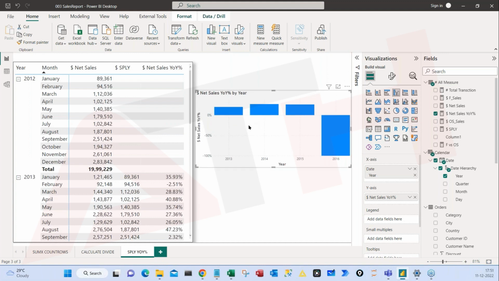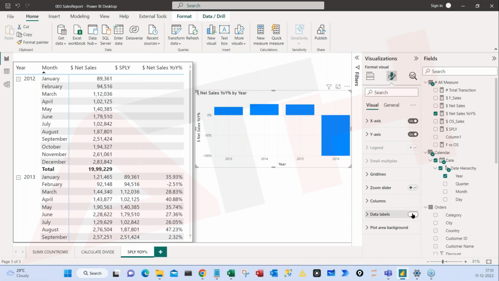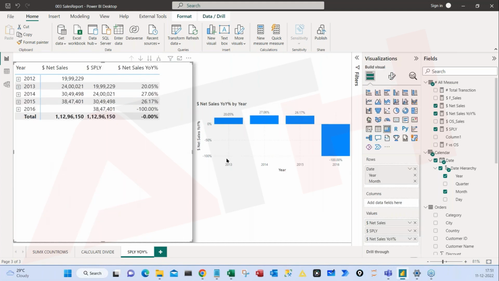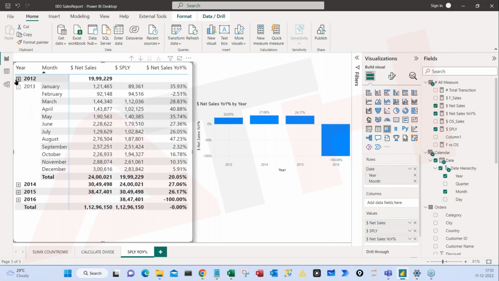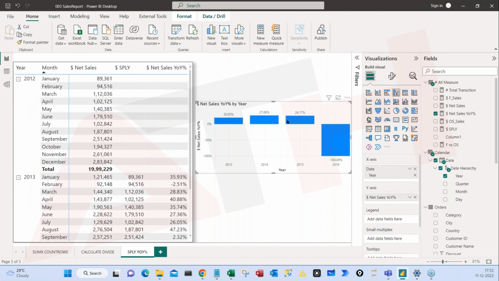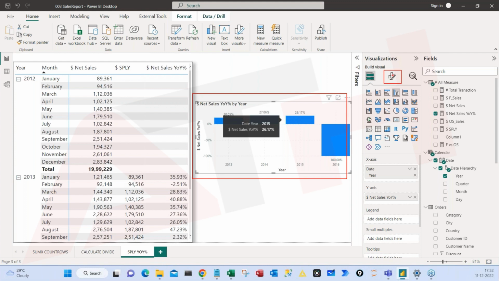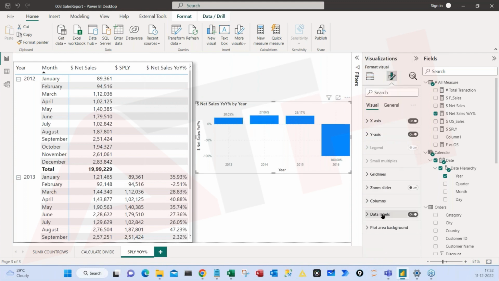Is this clear, how this information looks? You can also go ahead and add labels here. If you add a label, you can see here 20% increase in 2013, then 2014, 27% increase. It's always positive. Every year there is an increase in my performance. So how to add a label? What you can do is select this graph, go to the format, and in the format you have labels, data labels.